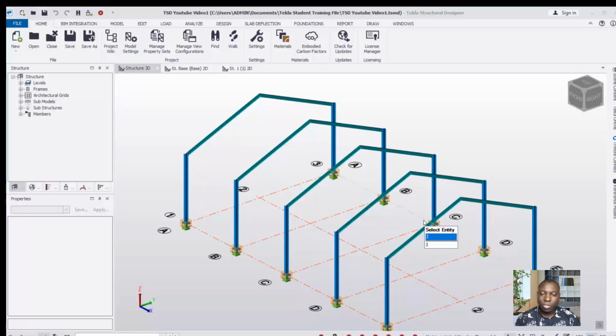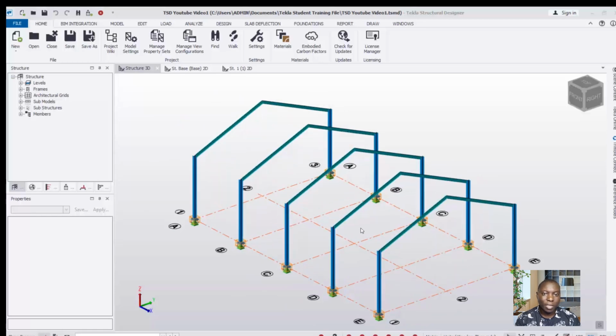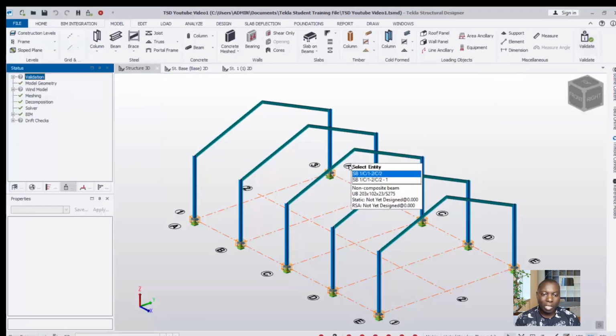In Tekla Structural Designer, as you are modeling, you are checking if your model is correct or not by validating it. So if I want to validate this model now, I will come to Model and you can see Validate. Once I click on this Validate, you can see the model has been validated. I wouldn't have any warning here, but if there's any warning, you will see it right here.